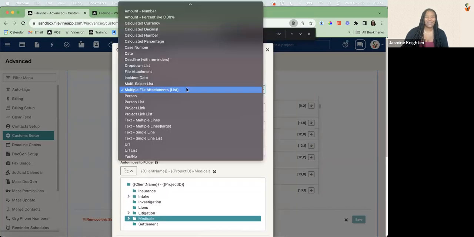Scroll just a little up, sorry about that. Person fields are those contact cards that we went over that you're able to customize. This person field allows you to add one individual. This person list allows you to add multiple contact cards. Project link and project link list allow you to link projects together. This is a little bit more complex. FileVine recommends typically, especially if you're working with a partner already, to have them work with you to get this project link and project link list situated there.